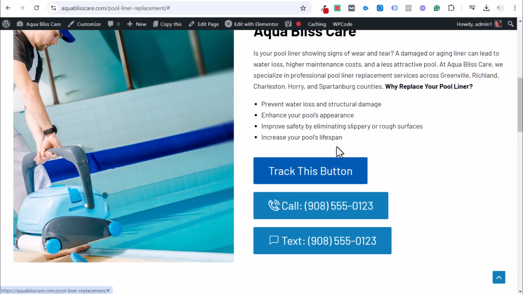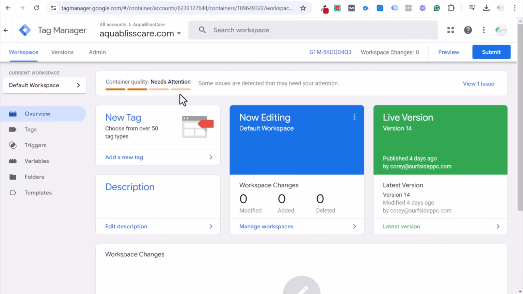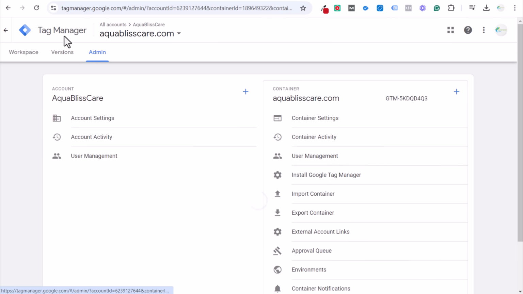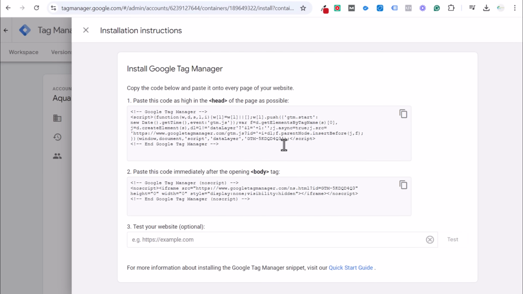So we have our button here. And then what we want to do is come over to Google Tag Manager, and you want to make sure Google Tag Manager is installed on your website. So go to the admin section of Google Tag Manager. If you haven't created a Tag Manager account already, then you want to set this up now. And then you want to install Google Tag Manager and put these two pieces of code on your website.